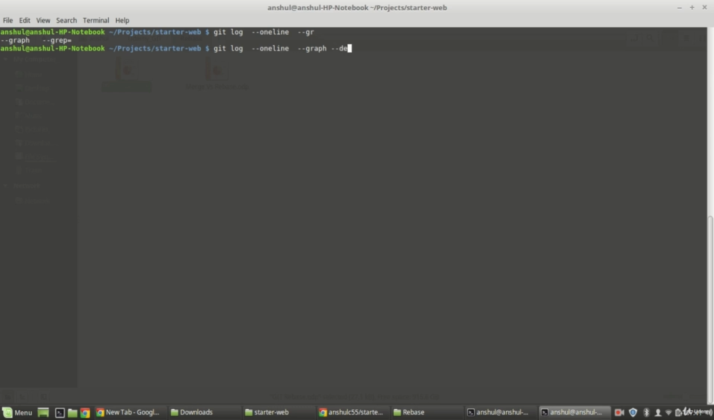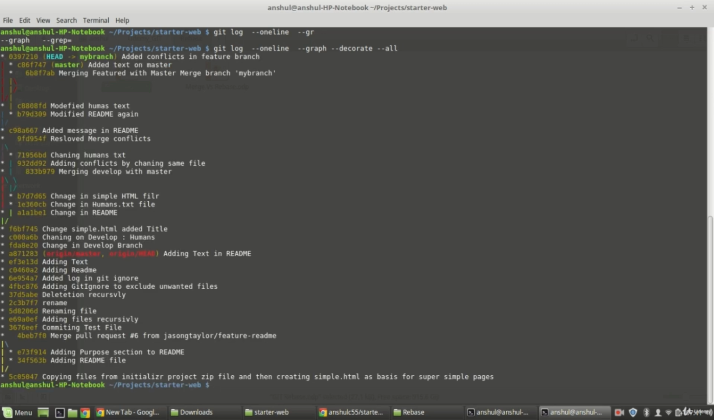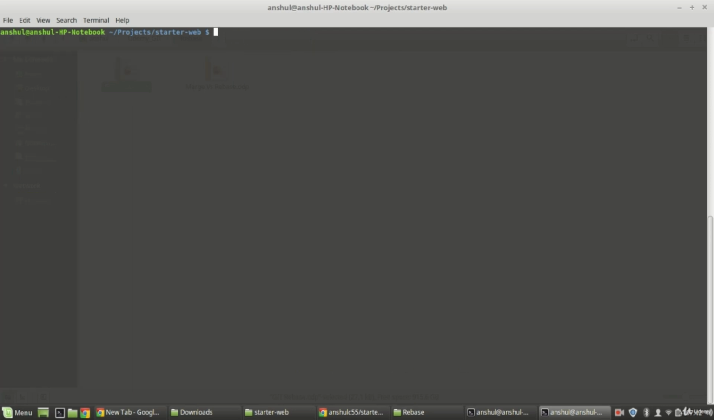--decorate --all, and see. I have done some changes on the master branch, then I have done some changes on my branch, added conflicts in the feature branch, right? And what I need to do, I again switch the branch and check out the master branch.